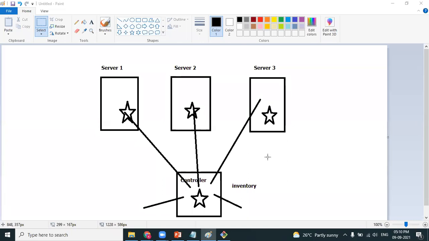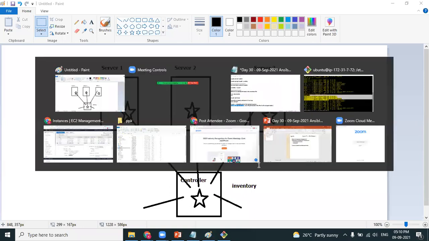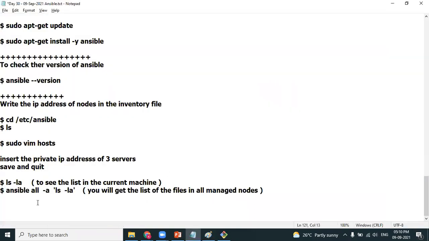Once that is done, we have installed one software called Ansible, and the Ansible controller should know what it should configure. Those IP addresses we have mentioned. Can you go to that prompt and show the ls-la command? So Ansible all -a. -a is an argument, and the argument is nothing but the command which you want to run.